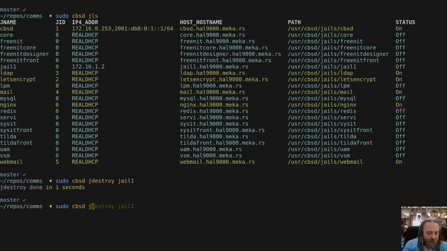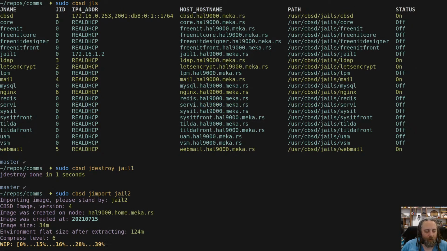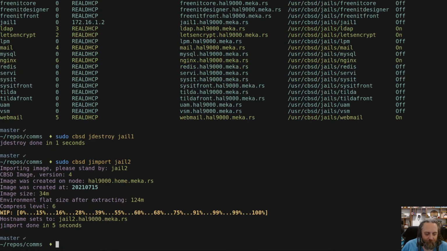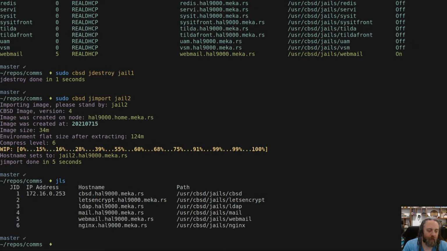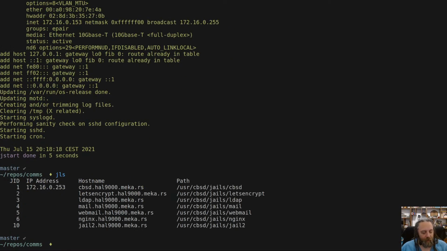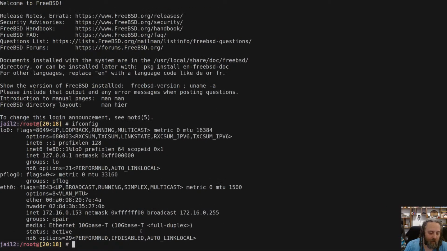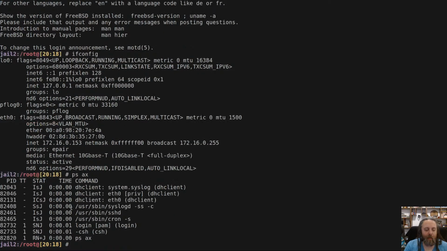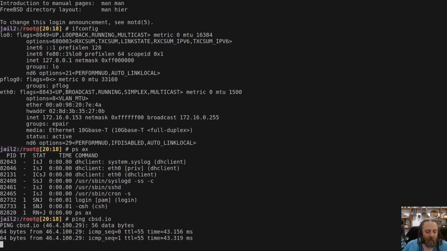And now if I say jimport jail2, it's going to, well, import. Okay? And if I look at the running ones, it's not there, but if I start it, so it got a new jail ID, but it's basically started with the old configuration. So we still have ETH0. If you remember, this address changed. But basically, we have what we had before, the dhclient working and our network working.